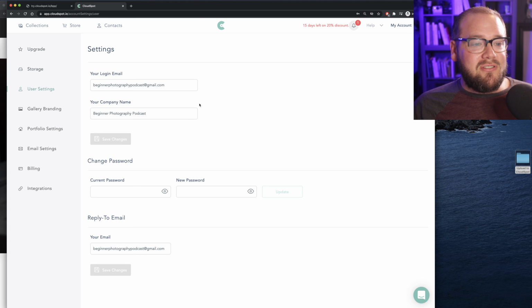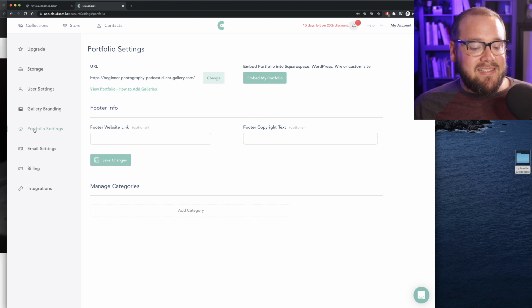So I'm going to go to my user settings, and this is where you can do things like your email address, your company name, change your password, and your email. There's not really a lot to do here, but we just want to make sure that that all looks good, spelled right, before we go ahead and move on. The next thing I'm going to do is I'm actually going to skip gallery branding right here, and I'm going to go straight to portfolio settings.